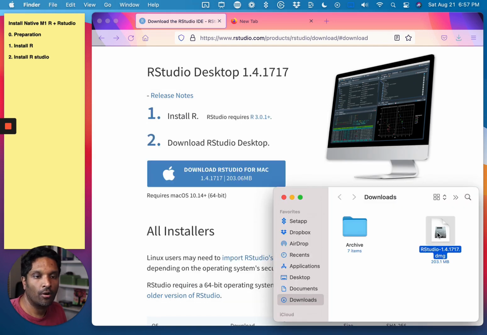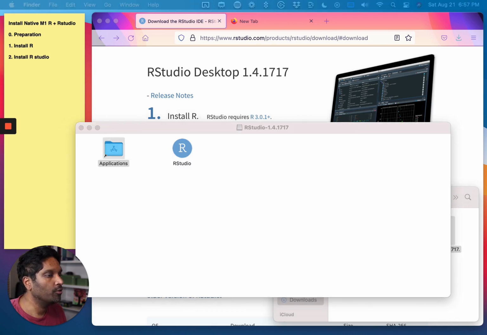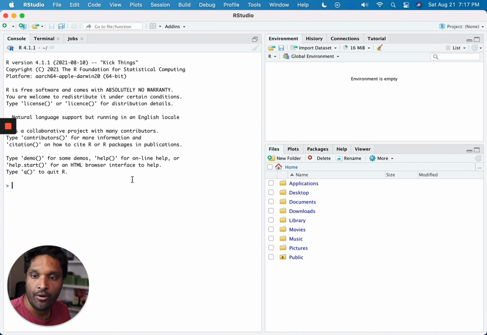Next, let's install RStudio. First, we mount the disk image. Then we just simply drag the RStudio to the Applications folder. Shortcut, go to your Applications folder, find RStudio, and run it. Starting RStudio, you'll notice that the R version it's linked to is the Apple Silicon version.